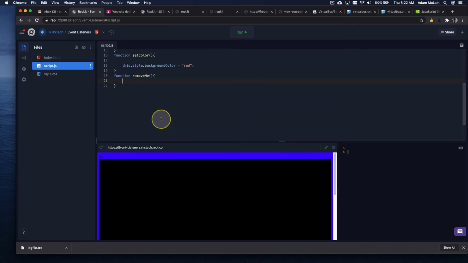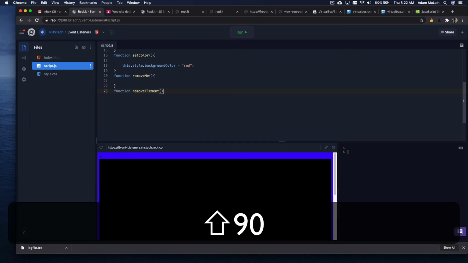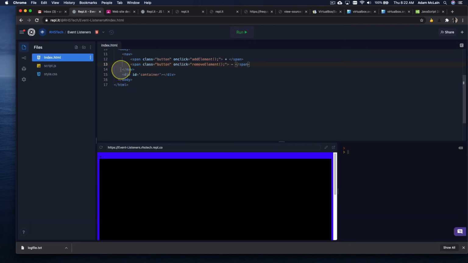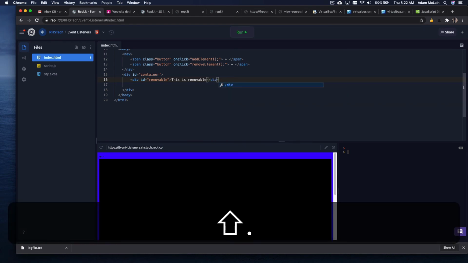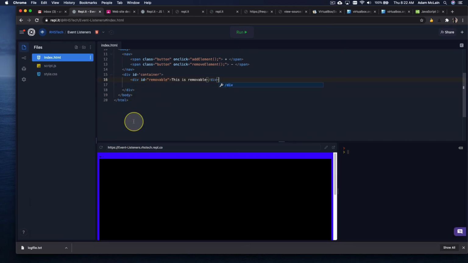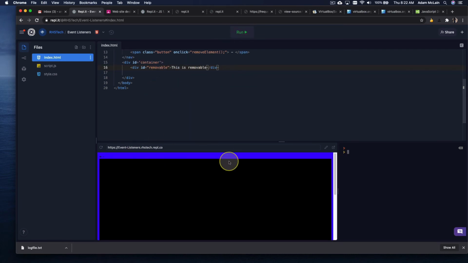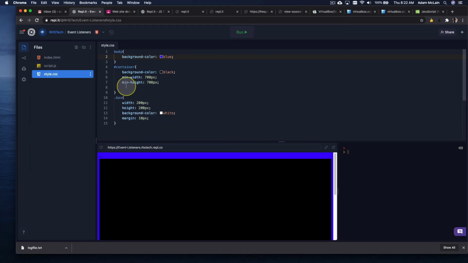So if I come in here and I create function remove element, and I need an element to mess around with, so I'm going to do it by ID first. So in here I'm going to put a div ID equals removable. This is removable. Okay. Doesn't have any class or anything. I run and it doesn't show up. So I need to do some styling on that so that it will.